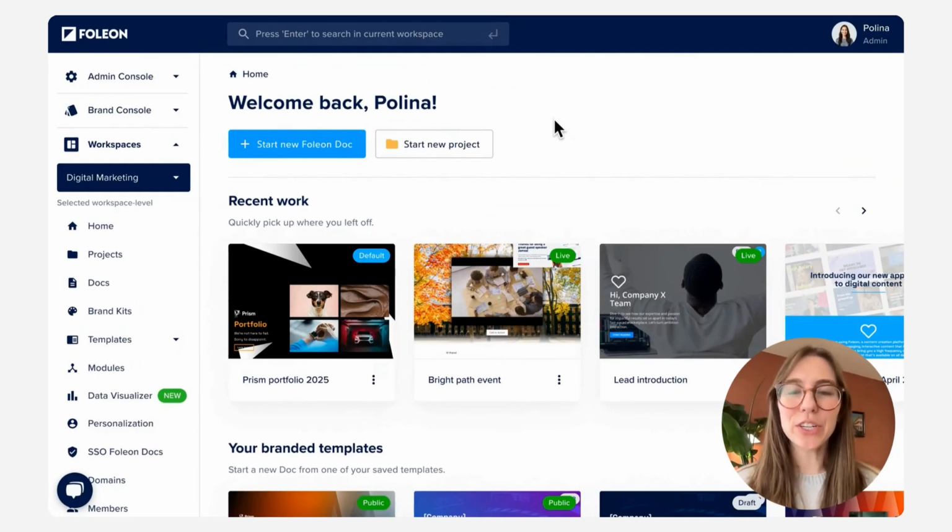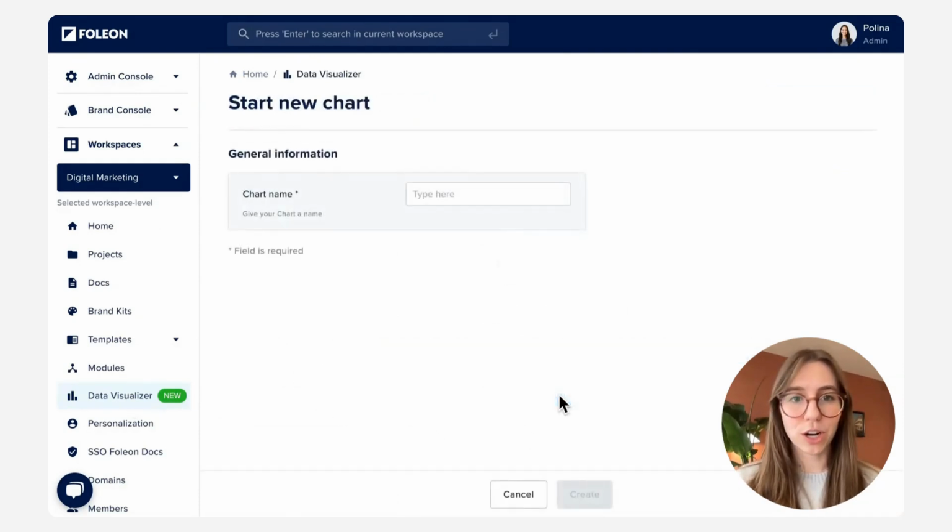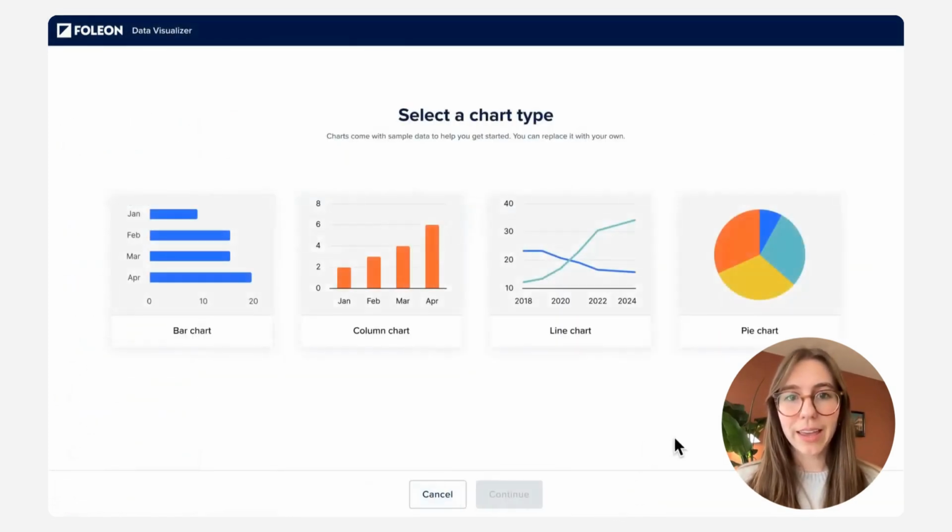In this video, I'm going to show you how to create a chart in our data visualizer. So we're going to start by going over to data visualizer and we will create a new chart. Give our chart a name, should be something descriptive that we're going to be able to remember later. And from here, we can start with one of four different chart types. We can choose from bar chart, column chart, line chart, or pie chart.